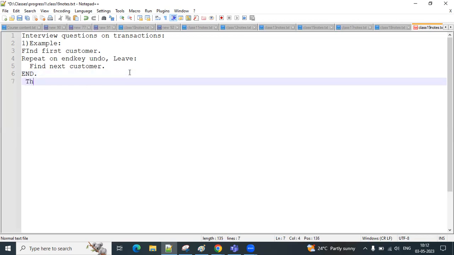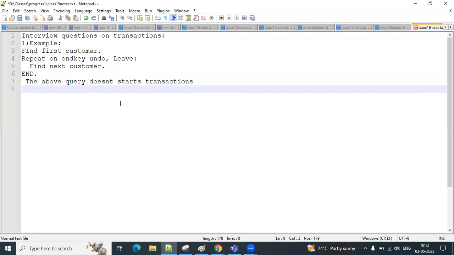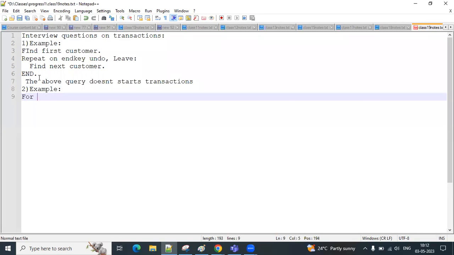The above query, even with the default, doesn't start a transaction. Okay. Now we go with the second example: for each customer.